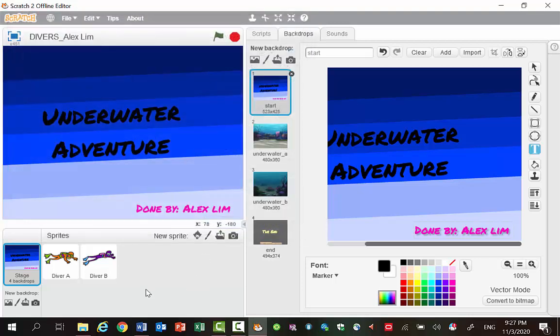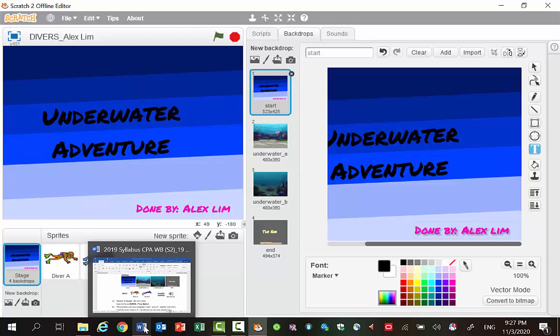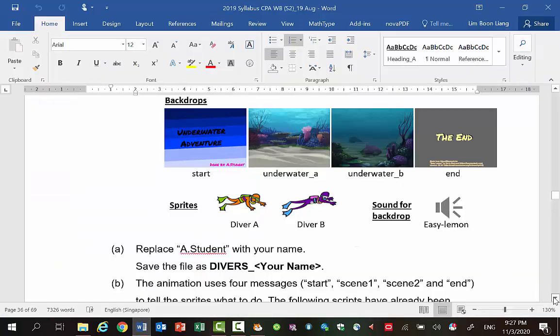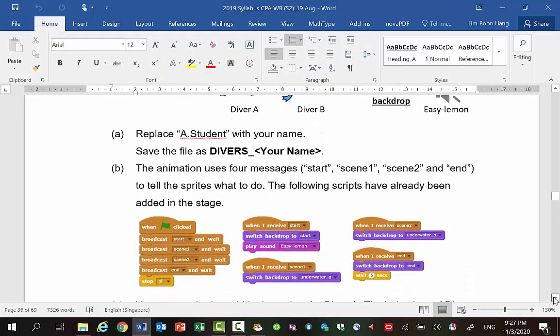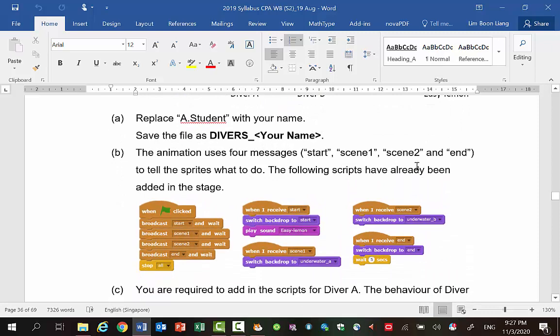Once you have done that, let's look at the instructions. It says that the animation uses 4 messages: start, scene 1, scene 2, and end. These have already been added in the backdrop, so the backdrop is controlling the other sprites. When the green flag is clicked, you'll broadcast start. When I receive start, you'll switch backdrop to start and play the sound Easy Lemon.